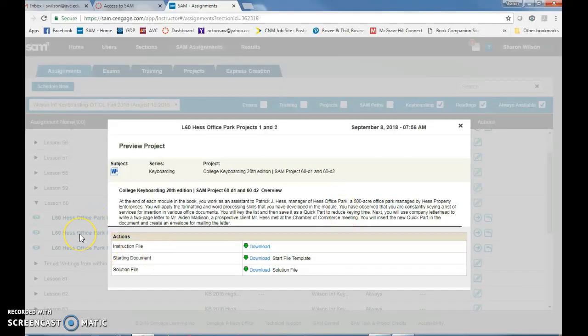Okay, guys, for these office part projects, here's the instruction file. So you would download this starting document, and then it shows you the solution. This is how your files should look. Keep in mind that yours may vary a little bit, but try to get them as close to these solution files as possible.